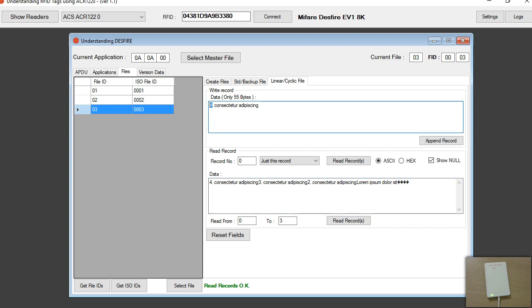So I've got one more record to write because we got 5 records to write. I'm going to say 5, append, and let's try to read from 0 to 4, read. So you can read all the records. Let's see what's going to happen if I try to write the 6th record. So this error message is exactly what you see in the documentation.